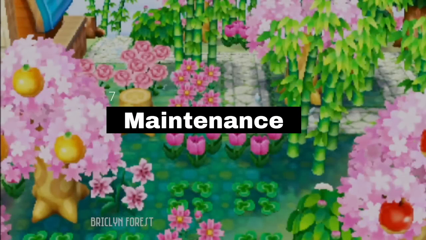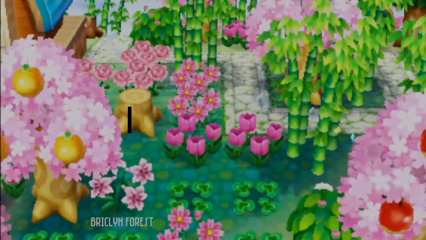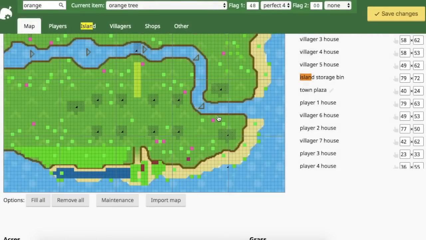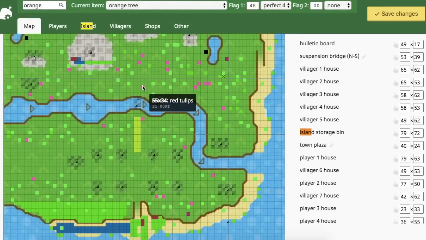Right, next tip is going to be the maintenance button. I used to use this a lot when I would still play in the town when I hacked it. So you can add a perfect fruit to all the trees. It's just going to be one fruit out of the three. It's going to be perfect. You can water all the flowers and remove all the weeds. So if you like to play like that, that's definitely a nice tip to know.